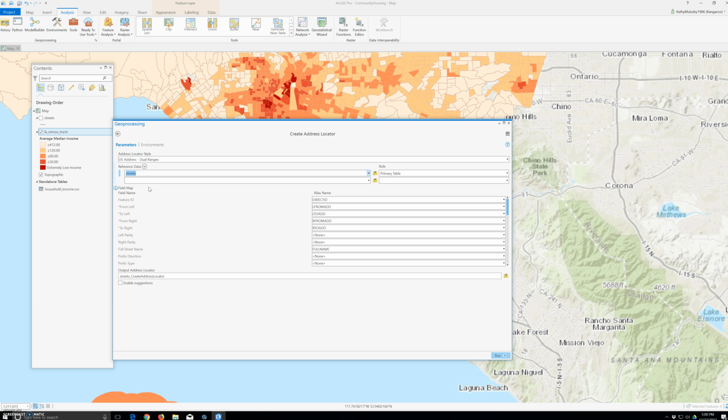Now everything looks fine. Because you're using only one layer as reference data, it is assigned the role of primary table. The field map automatically populates with fields from the streets layer that match the fields that the address locator style requires. Although most of the required fields, indicated by an asterisk, are mapped, some fields may not be. So we can see here, the asterisk.